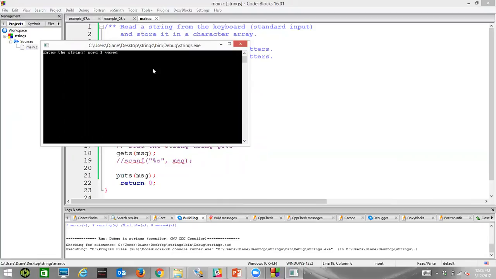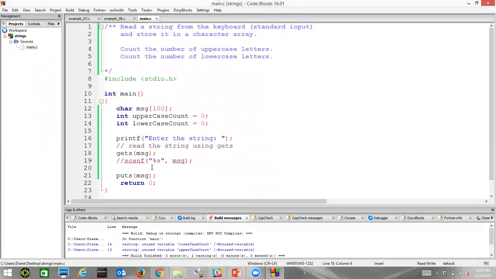Word 1, word 2, word 3, the end, enter. So gets reads until we get that enter key press. Remember, think of gets as reading in multiple words. It can skip over the white space in between. It will just keep reading until it gets that enter key press. Scanf will stop reading once it encounters a white space character, including the enter key press. That's a quick review of the differences between those.